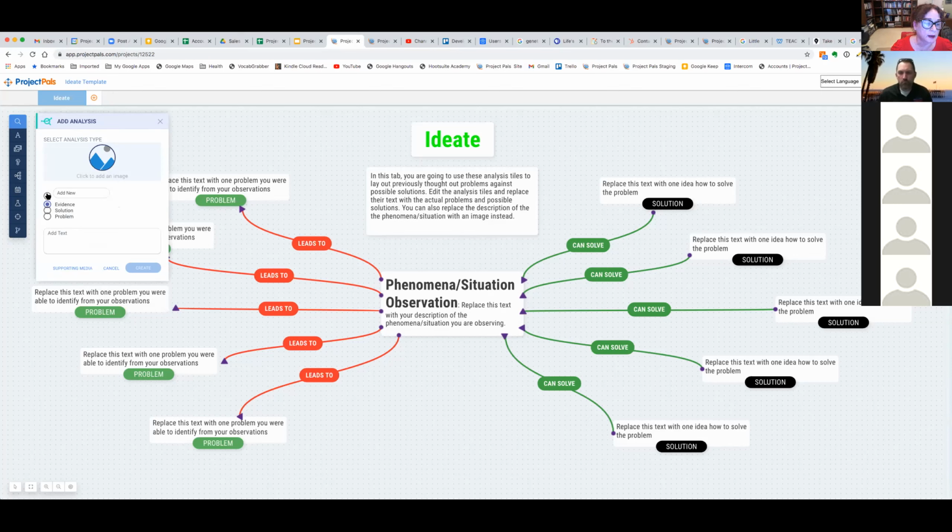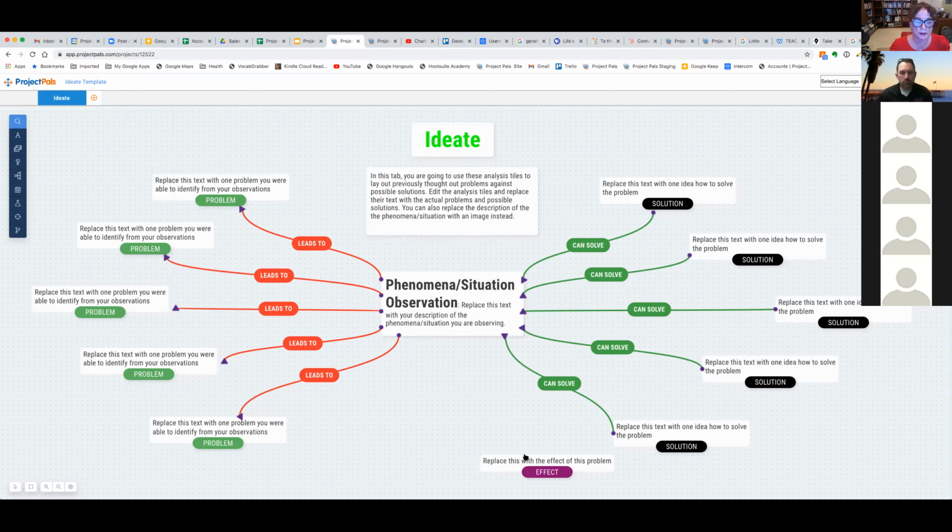But you can create any type of effect. Let's say I want to create an effect, one that says effect, and here I'm going to say replace this with the effect of this problem. Then I'm creating this and adding an effect one. Now I can use the relationship tool and connect the solution to the effect and so on.